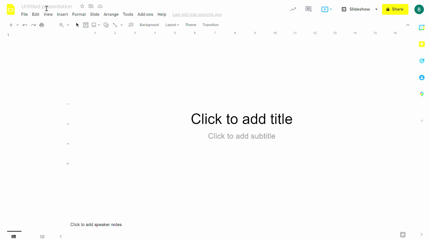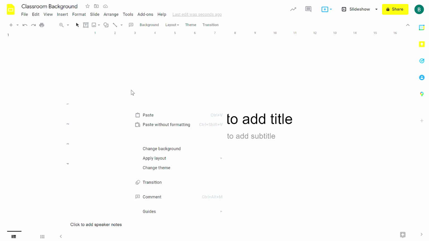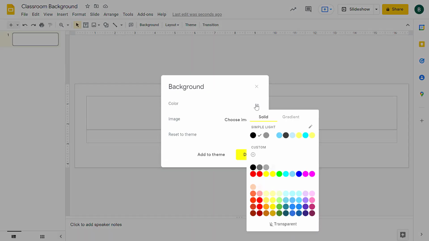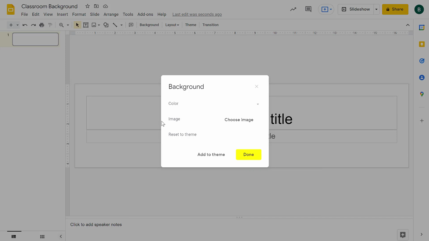The slide presentation has a default title. We're going to change this to something more relevant. Then I'm going to change the background image. I'm going to right click on the background of the slide and click Change Background. You can change the background to a solid color, or what I'm going to do is click the Choose Image option. I'm going to do the Google image search and I'm just going to search for a brick wall.